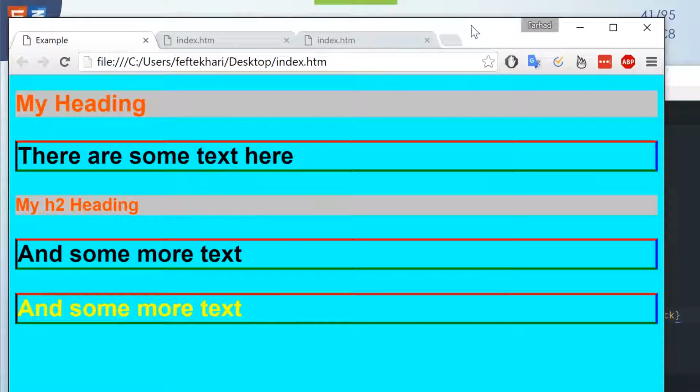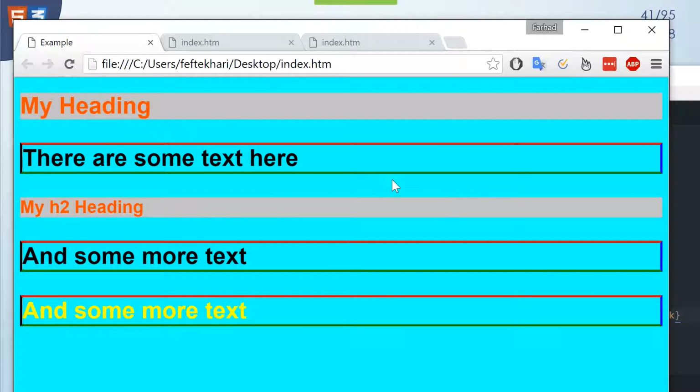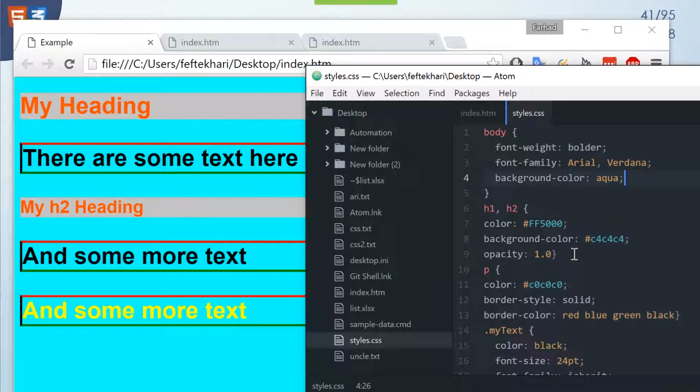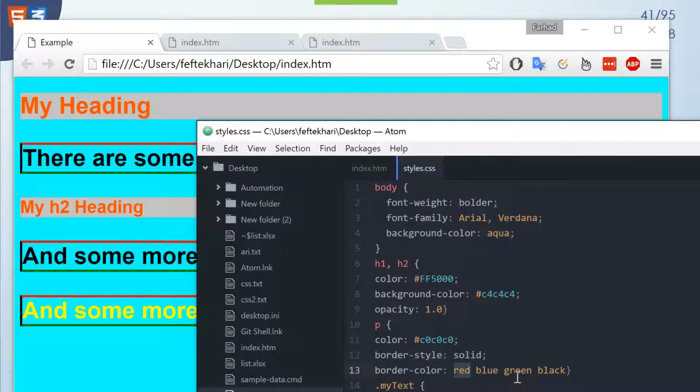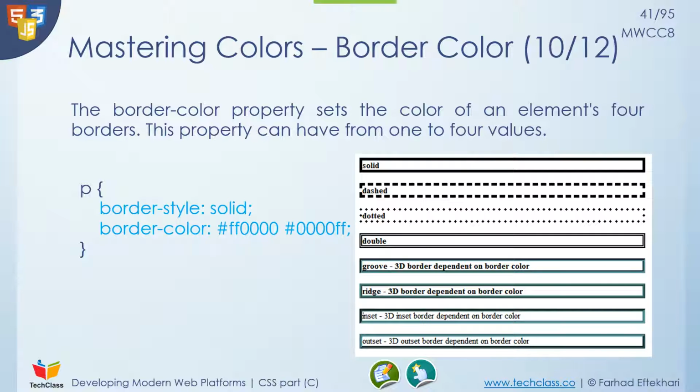So here you see we have red, blue, green, and black. So you now understand the order of that. The first one is the top one, the second one is the right one, which is blue, and then we have the third one, green, which is the bottom one, and then we have black, which is the left one. So this is their order. It's a very beneficial and important concept, so make sure to understand the borders, especially when you're thinking about elements as some sort of a box, and this box around each element. So these borders also become very beneficial and important.